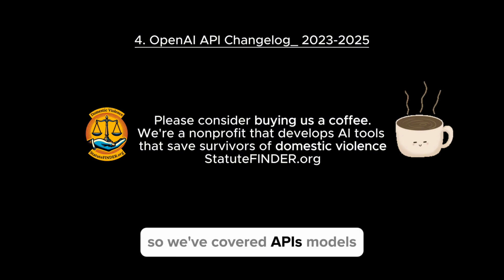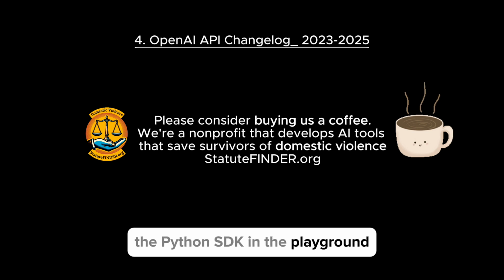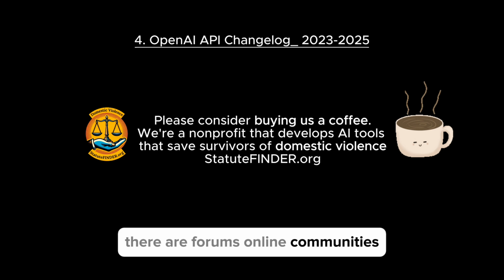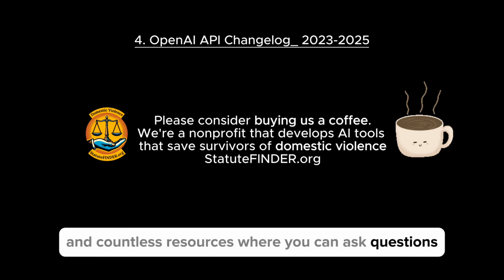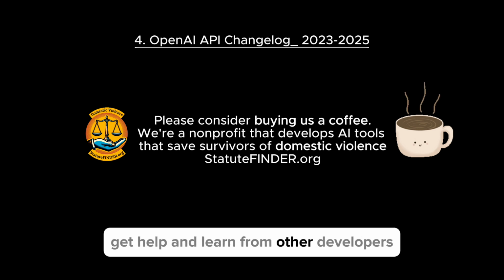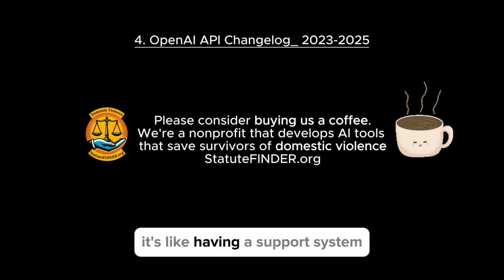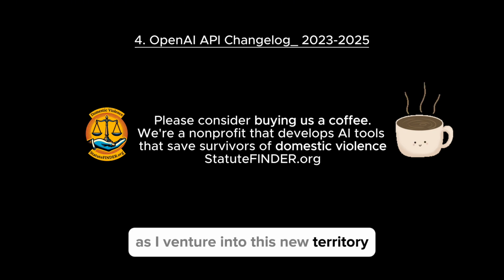Okay, so we've covered APIs, models, the Python SDK, and the playground. What other tips do you have for navigating the documentation and actually making sense of it all? Here's a pro tip. Don't be afraid to lean on the OpenAI community. There are forums, online communities, and countless resources where you can ask questions, get help, and learn from other developers who are on the same journey. That's reassuring to know. It's like having a support system as I venture into this new territory.